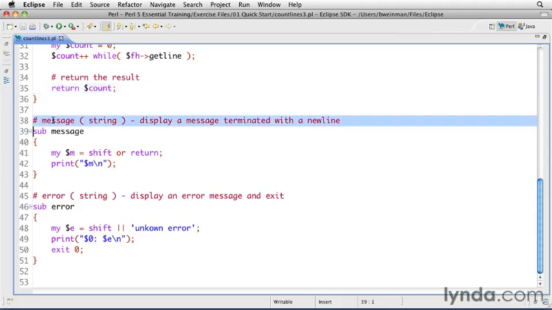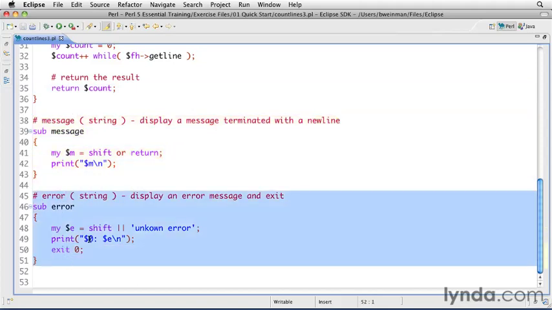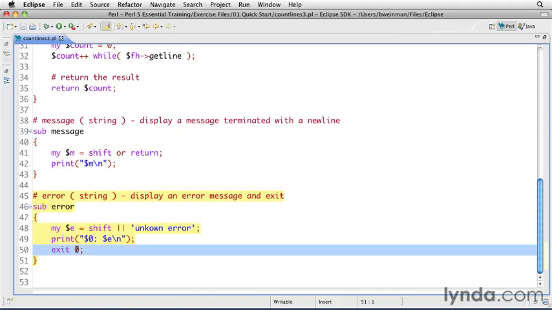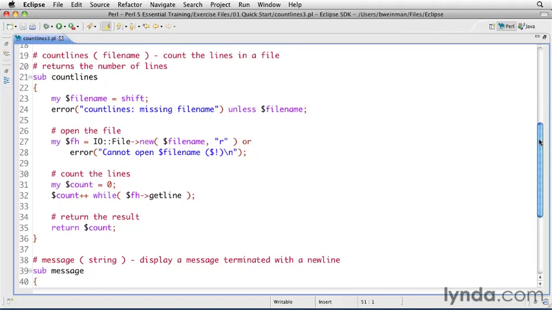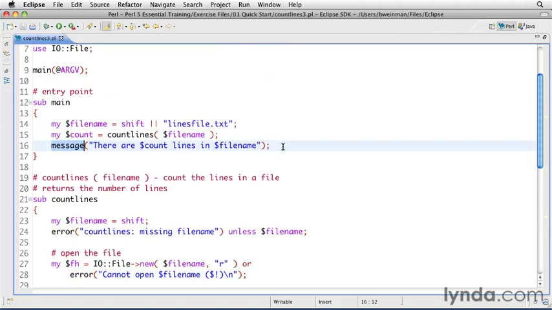And so this way that I've been doing this for years using my little message subroutine, and a similar one for error, where I print the $0, which is the file name of the Perl script, and then $e for the error message, which we get from the shift here, and simply print an error string and then exit. And so when we have an error, it prints the error message and exits. And so that makes all of these other things very easy. We can use our error function here, we can use the error function here, and we can use the message function here just to print out our status message that there's so many lines in the file.